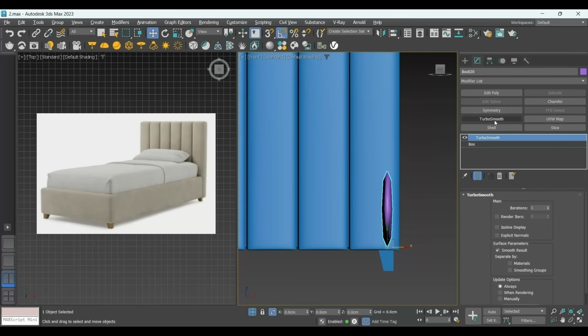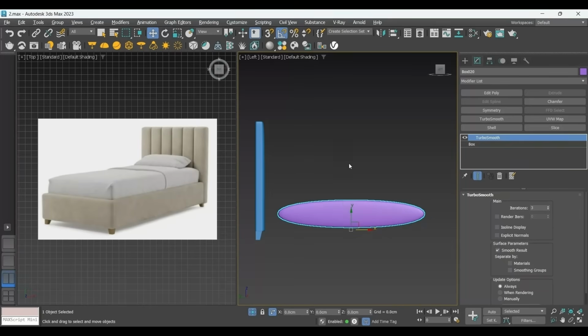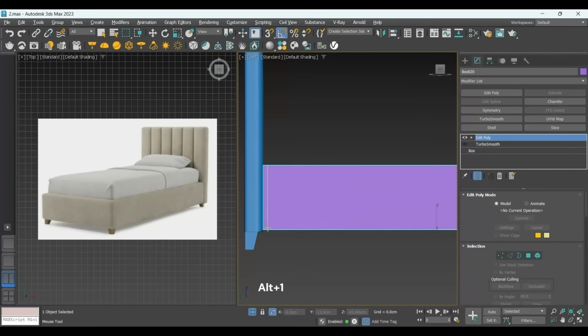Now I will add Turbo Smooth. Even if I increase the iteration, also from the left, it will look very rounded. So I need to add some loops near the edges to preserve my corners. I will add now Edit Poly and add some Swift Loop near the corners using Alt plus number 1.